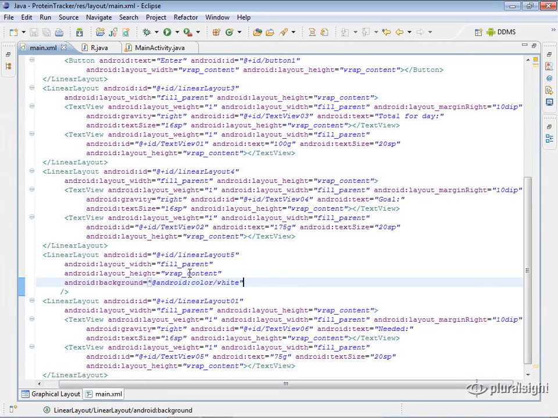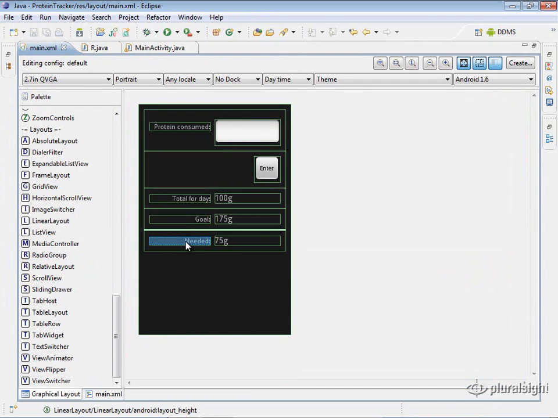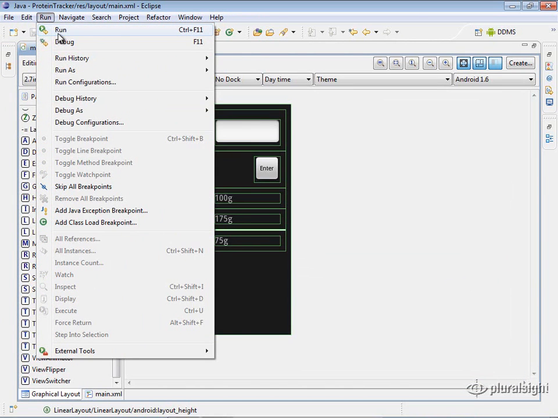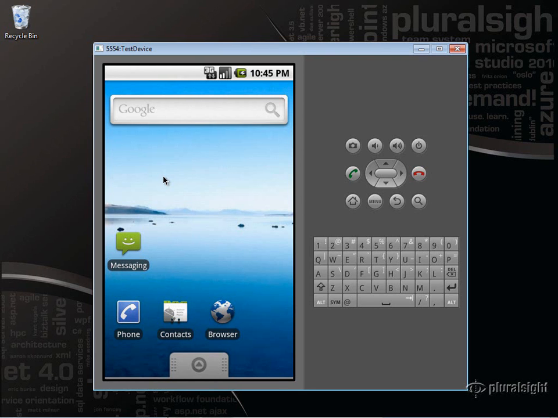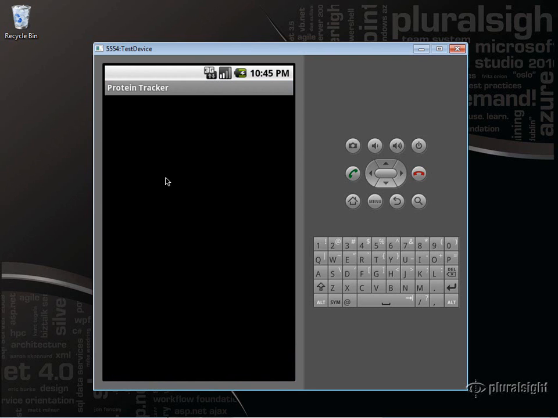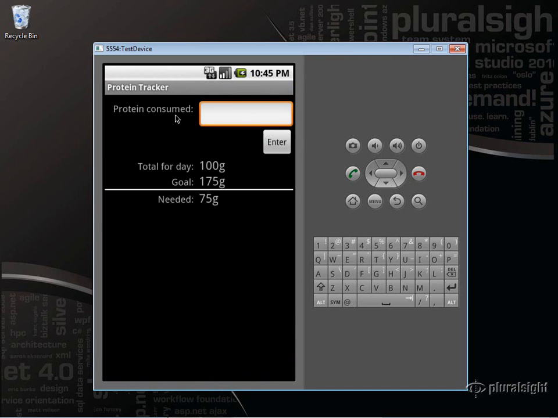Now we can set the size of this. If I just make the height be 2 dip, now you can see we've got a nice little white bar across here. And let's go ahead and run this in the emulator and see what this looks like. And then it's going to launch here, and we should see our screen. And here we go. Looks pretty good.